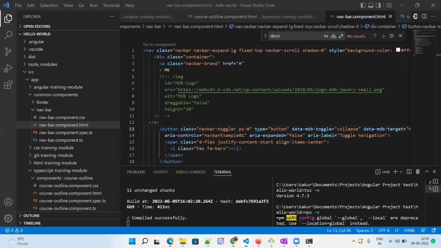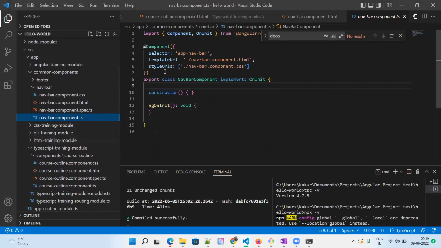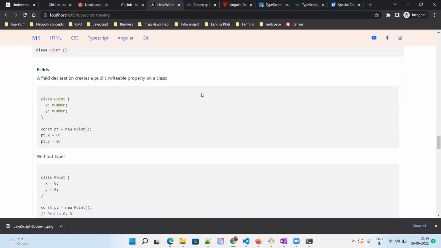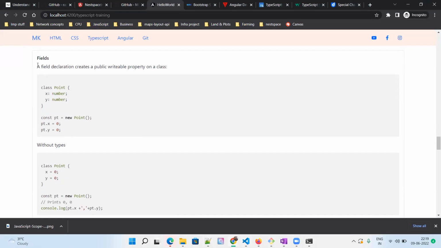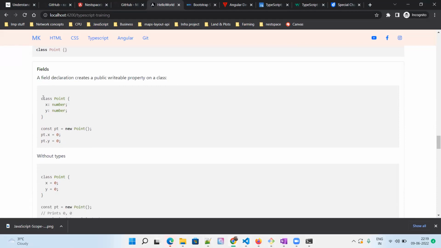Let me open one project here. Okay, if you go to any component, that component is of type class, right? So there are a couple of things in classes, what they'll support, what they'll not support, right? Basically, any class will have fields. These are called fields or properties.